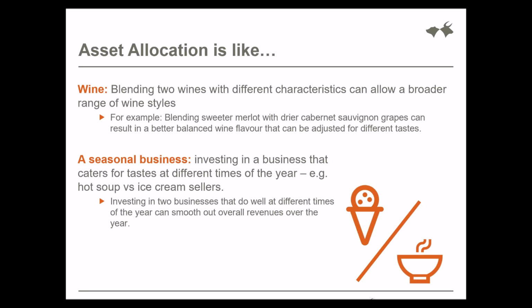Just another quick example: imagine two businesses, one selling ice cream and one selling hot soup. The ice cream maker does really well in the summertime, and the soup maker does really well in the wintertime. Now, if you just owned one business, it'd be feast or famine. You'd have 6 months of great sales and then no sales, and vice versa. Whereas if you owned a little bit of both of those businesses, you actually smooth out your returns through the year. You're getting a little bit during the summer from the ice cream maker, and a little bit in the winter from the soup maker, and it reduces the overall volatility of your returns.